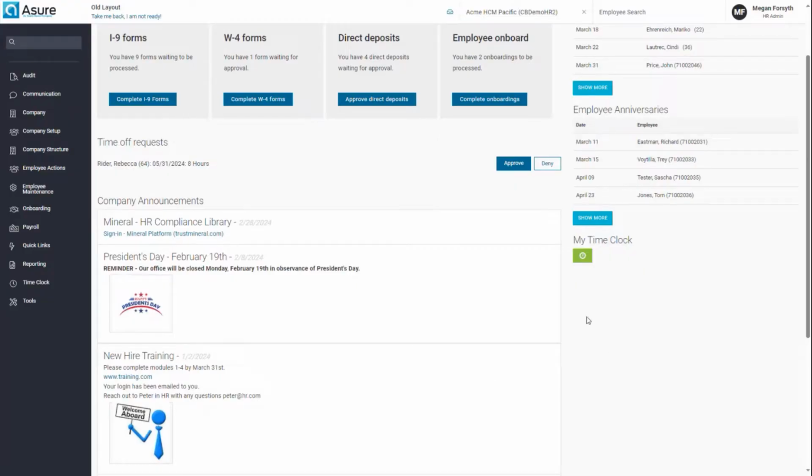To the right, you'll see a green button. If your company is using our Asure time and attendance system, you'll be able to click here and access your employee time cards to review those, approve those. You could also view a company time off calendar here, as well as update employee schedules.